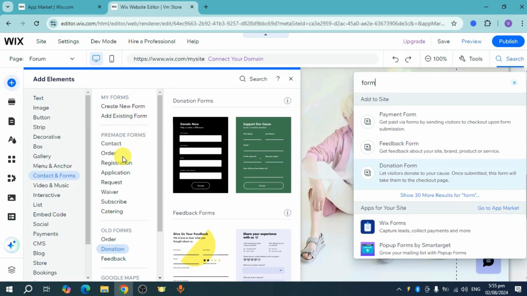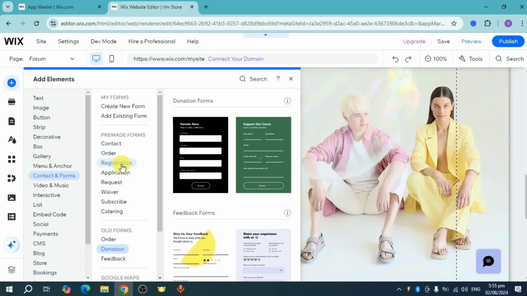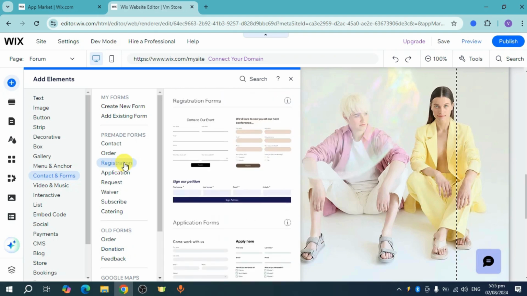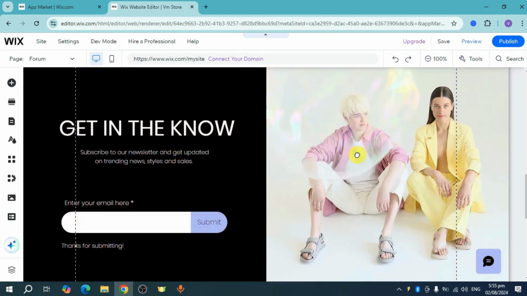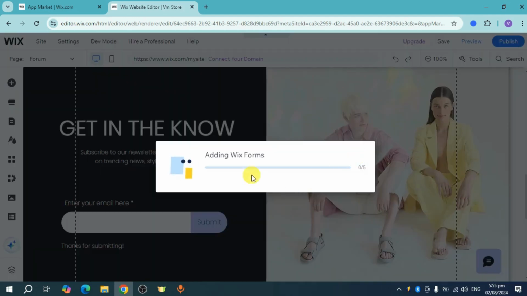You can also choose from pre-made forms. So for example, let's head over and then just choose in here a registration form. You can head over and then click on that. And then this will show you some examples of that. So just drag them wherever you want to add them. And then they should be added right here.